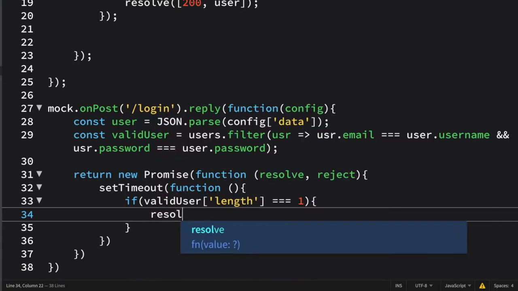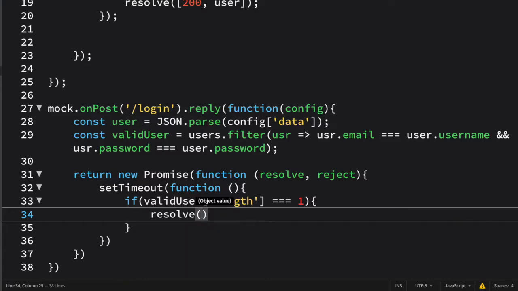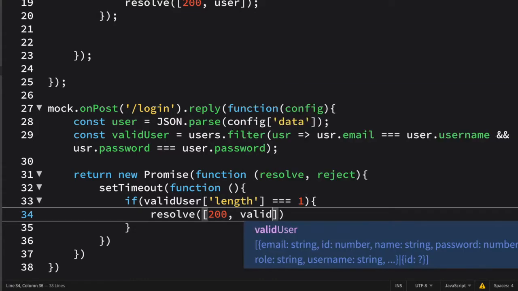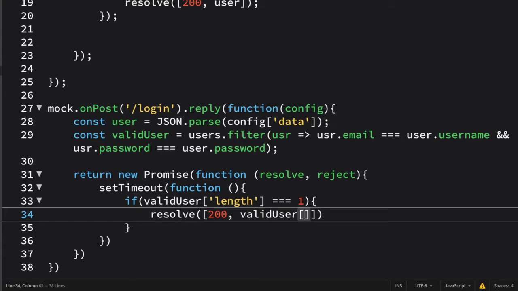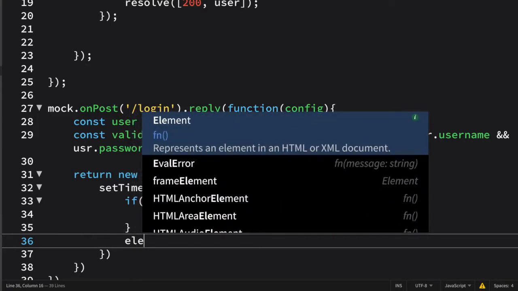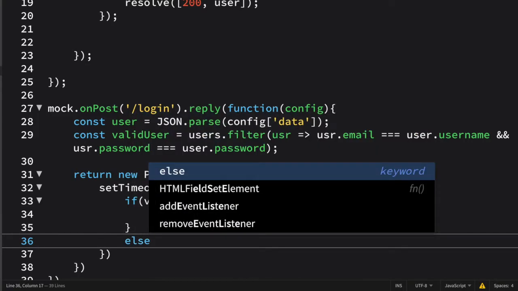Then this promise will be resolved and it is going to return me this code 200, which stands for successful login. And then I will set this validUser array again to 0, initialized it for further use. And after this, what happens if this is not resolved? So for that part I have to write this else code.